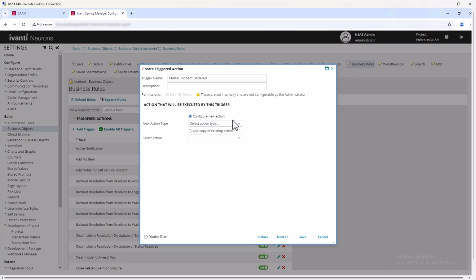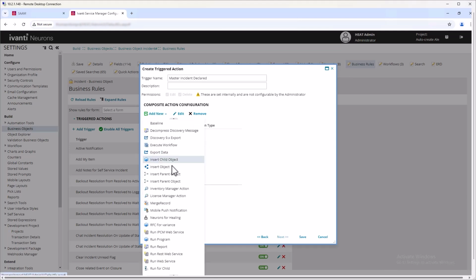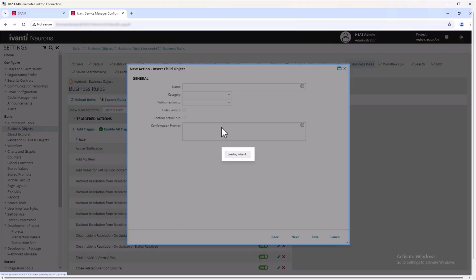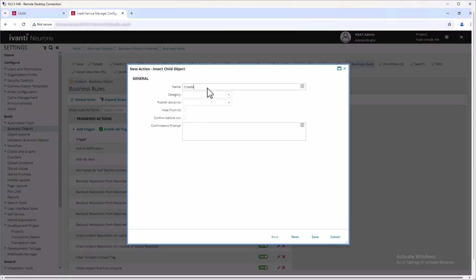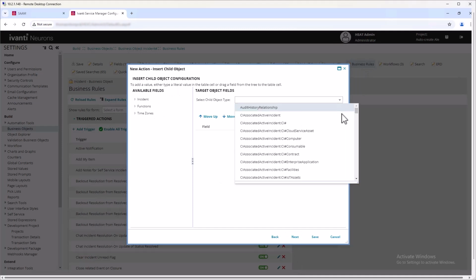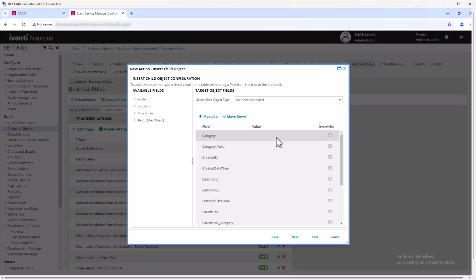And then I'm going to configure this as a composite action. So I would go in here and add that email to the service desk manager or whatever other actions you wanted to do. But in addition, I'm also going to insert a child object. This is going to be called create alert. So we're going to select that relationship that we just created. It's going to be incident assoc alert, and we're going to set a couple of fields here.